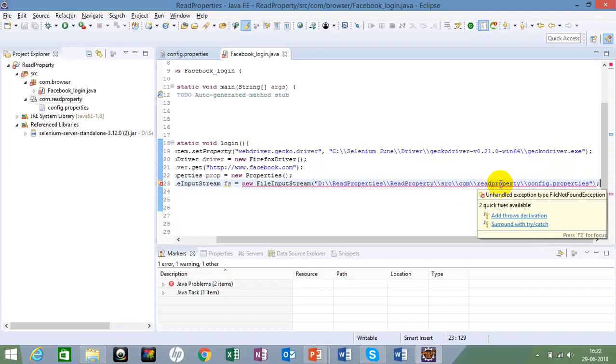Here the system shows you the unhandled exception type. That means if, suppose, your file has been accidentally deleted or corrupted, then you need to handle your exception. So how do I handle this exception? By surrounding it with try catch.